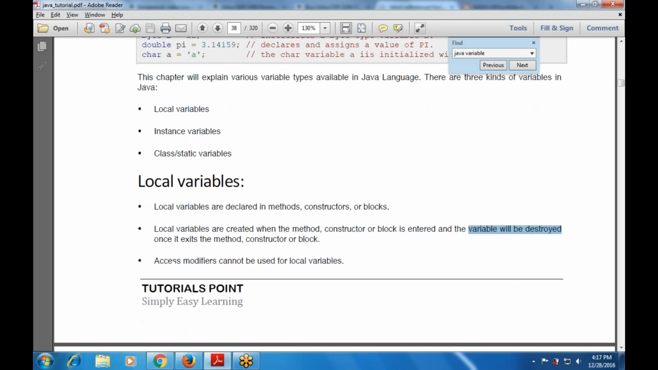Next, access modifiers cannot be used for local variables. That means an access modifier cannot be used for a local variable. The local variable is defined within the method, so when the method is used or the constructor is defined, the variable is given, and it exists only until it exits the method, constructor, or block.